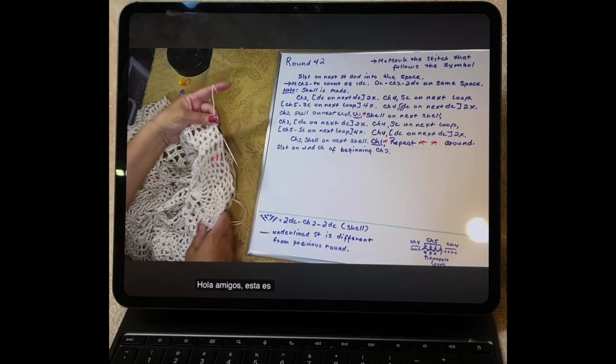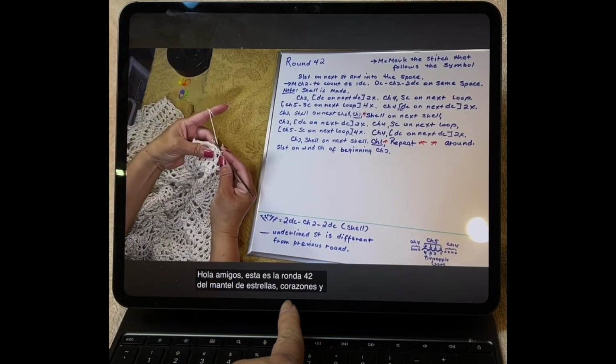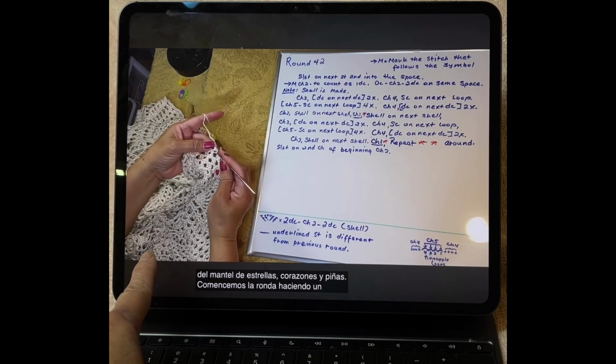Hello friends, this is round 42. So you see that Hearts and Pineapples it's translating it. Let's begin the round by When making I a slip speak.